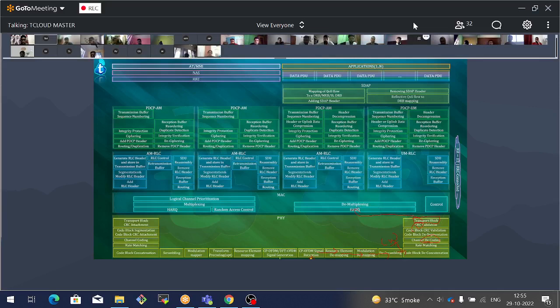So after receiving this transport block, what is the MAC layer supposed to do? It will have to perform a mechanism called demultiplexing. What is the meaning of multiplexing? Taking the data from several RLC entities, several RLC PDUs, and putting them together, we call it multiplexing. Demultiplexing is the opposite activity.